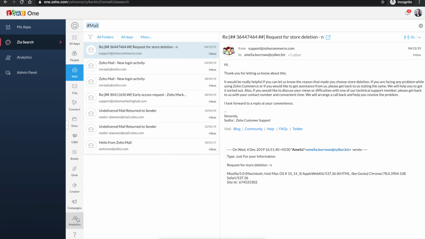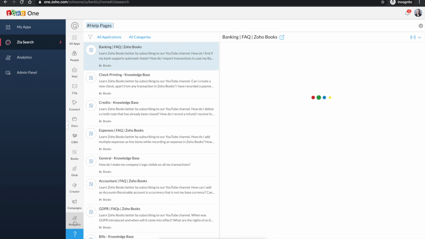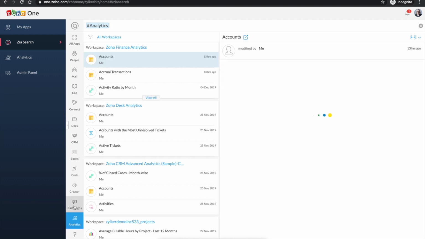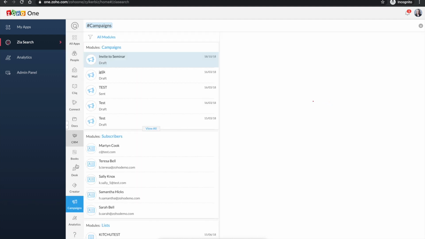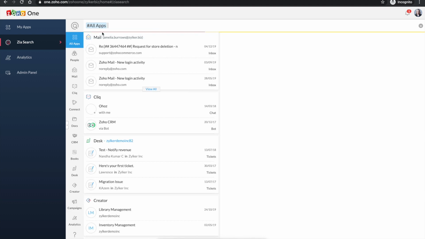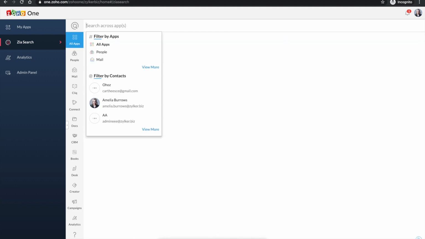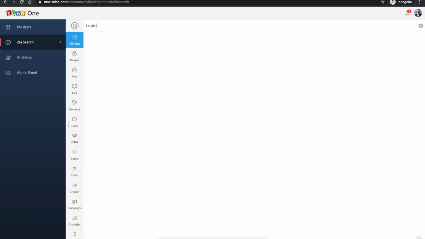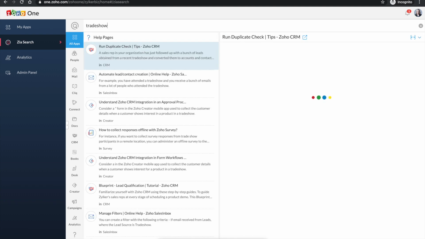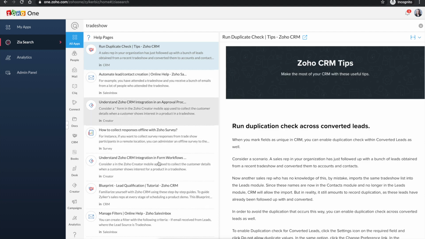So you can either search help pages, you can look through analytics, campaigns, or any of these applications, or just go to all applications. If you don't know what you are searching for, then just type maybe trade show. If there is something called trade show that has happened ever in your Zoho accounts, it will all show up here. Okay, this is how Zia Search works.